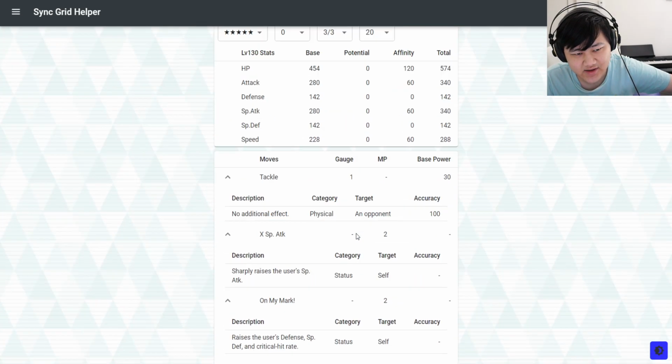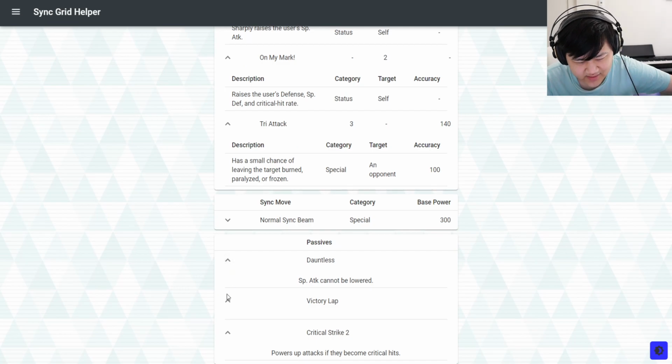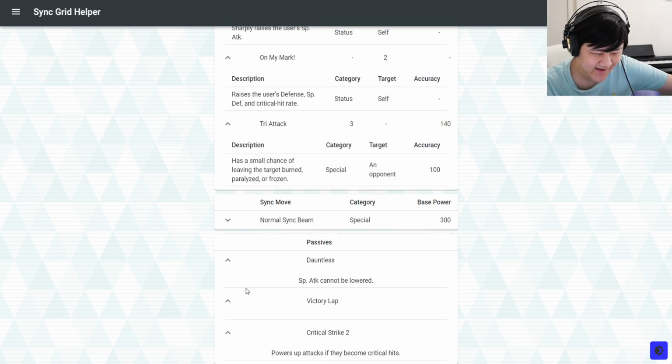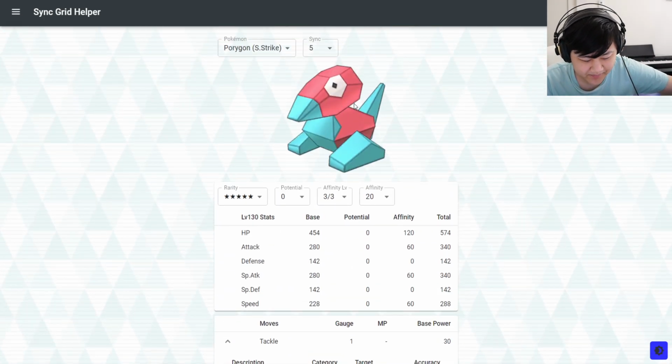Tri-Attack's just not a great move, unfortunately. Dauntless is cool, I guess. Victory Lap is that passive where, I think, once you take out a unit, you get a guaranteed crit next, which is obviously not great, right? And then it's just overall not that good.